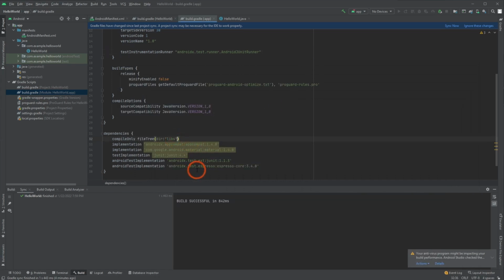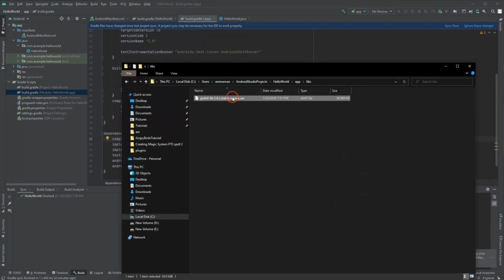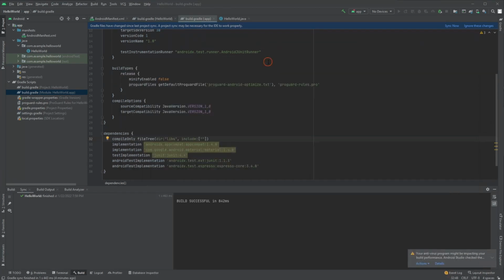So we'll say libs comma include colon, and then we'll go ahead and pass in our Godot project. So we'll just grab this, Control A, Control C, and we will pass this in here. So now when we hit Control S, we need to sync our Gradle files here. You'll see it says, hey, Gradle files have changed since our last project sync, so we need to sync it. So cool, no problem. Let's sync that. And what it's going to do is it's going to build our project and kind of create our linking libraries here. So now from here, we should be able to implement our Godot plugin.